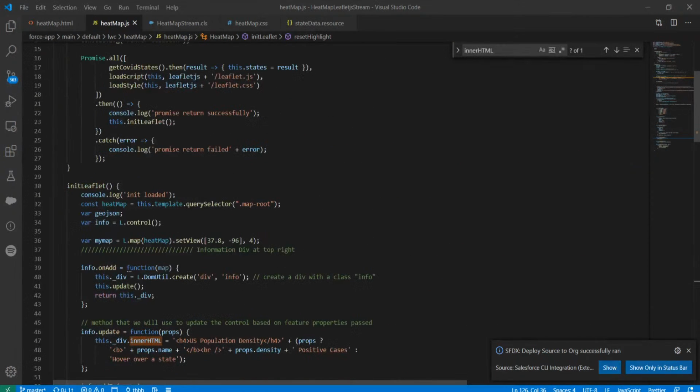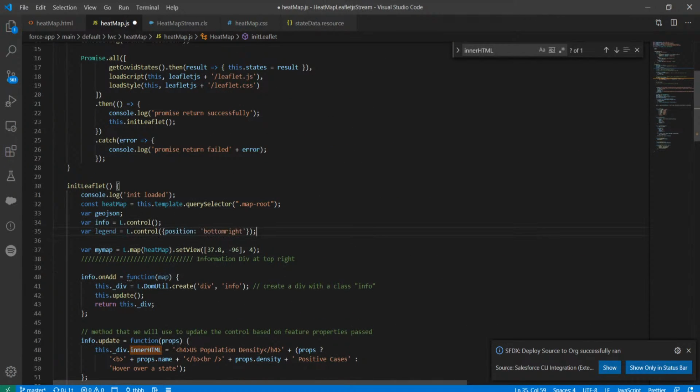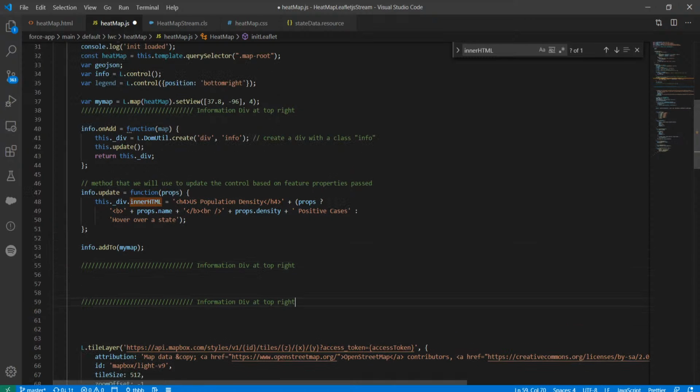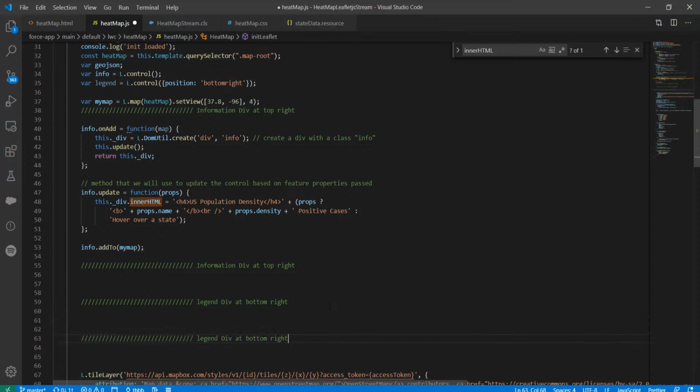So more copy pasting, we're adding a new control, and I guess all of those little widgets are controls for Leafletjs. Adding in the legend, saying that's going to be in the bottom right position, and then let's copy this. Legend div at the bottom right. Just giving it some of its own space. Cool, and we have another function that we need to add.